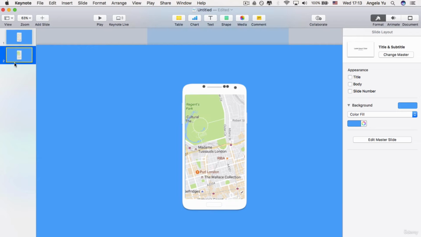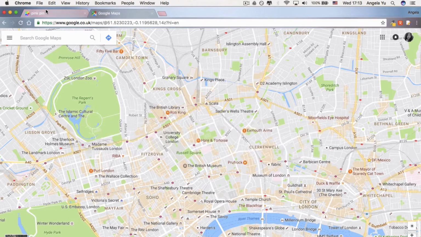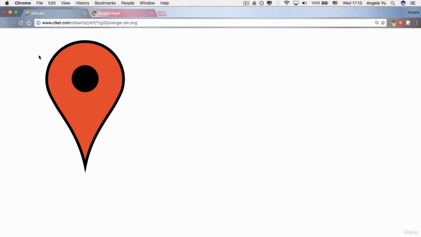Now, the next thing that I'm going to do is copy this slide again and paste another version of it. And in this version, I want a pin to drop from the top onto the map. In order to do that, the first thing I have to do is head over and find an image of a pin.